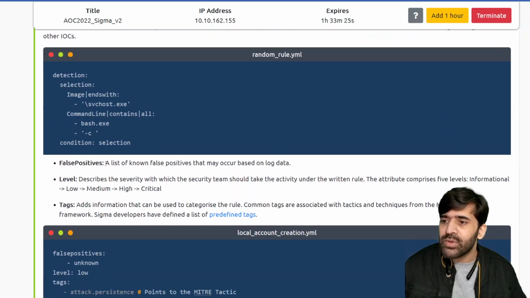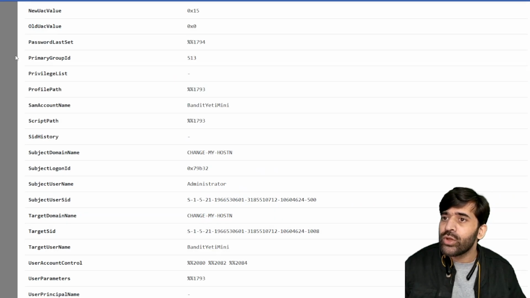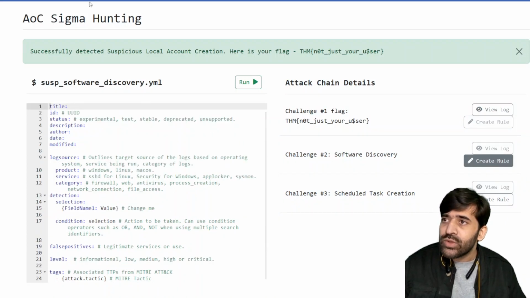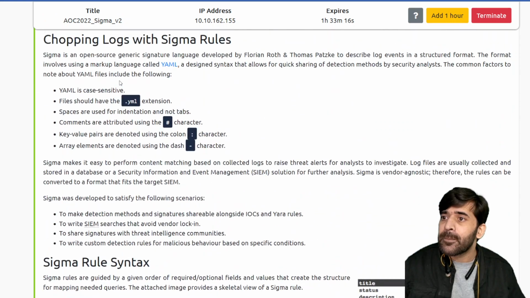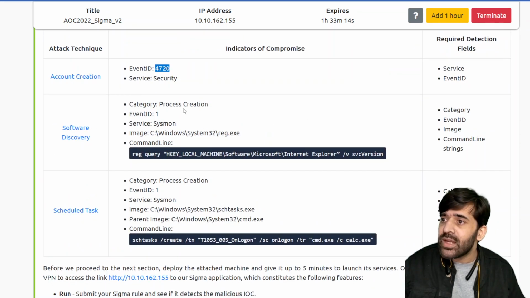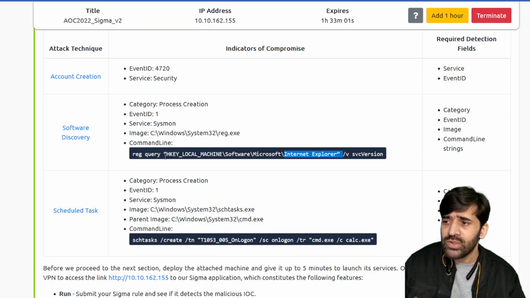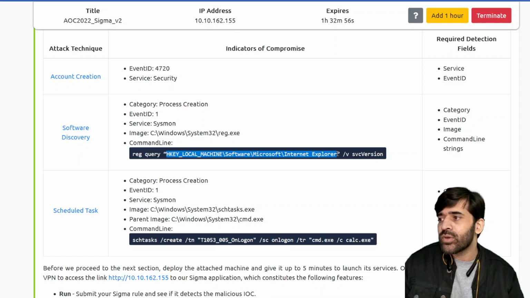So we have another example. Now we are going to create a rule for software discovery. For the software discovery, we have seen that whenever a user runs this particular command, this thing can change in the logs. Maybe there's another software that the adversary is trying to run. So we cannot add this particular value in our search. So we need to add all the remaining information.